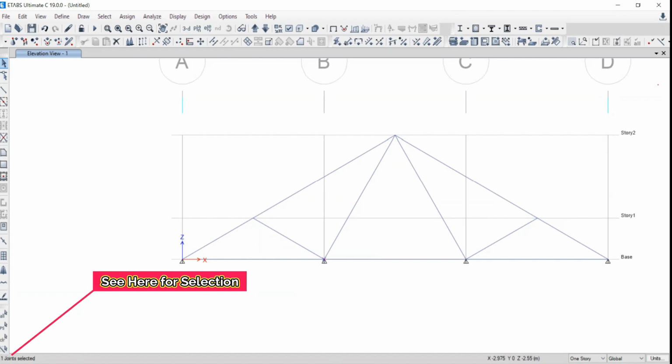So how many selections are there? One joint selected. Okay. Another thing: suppose here again I'm trying to select the joint. But see what happened here? One frame is selected. Beam or this line is considered as a frame element. I will come to that point.